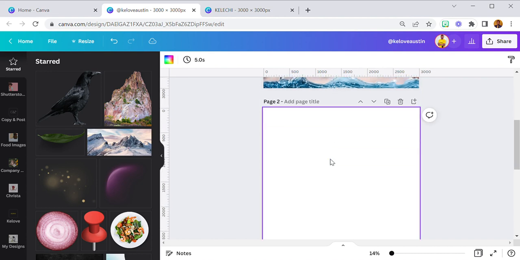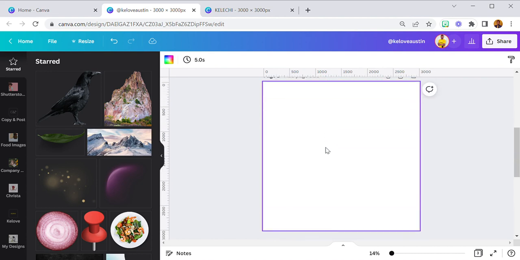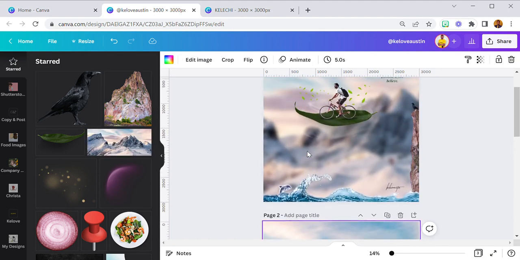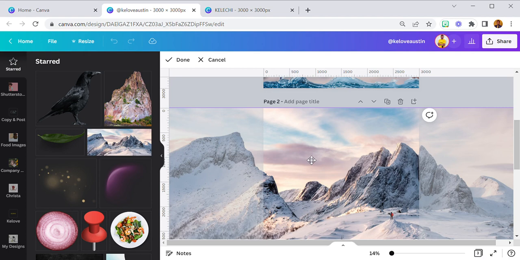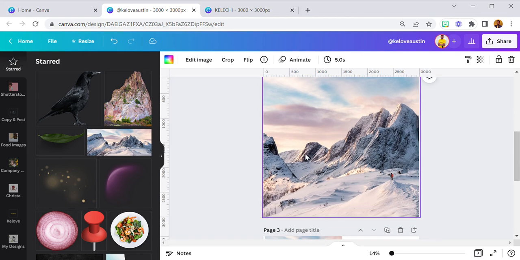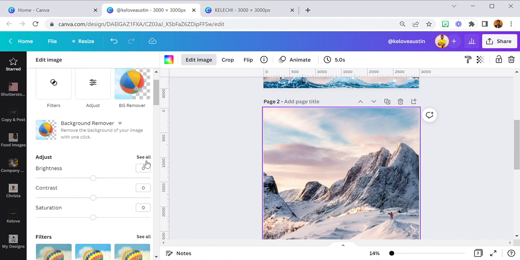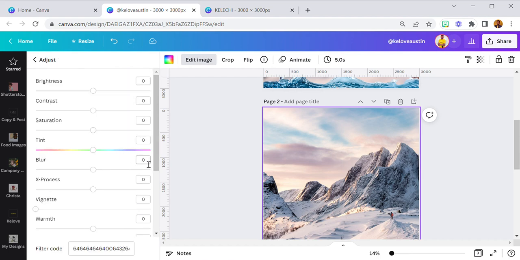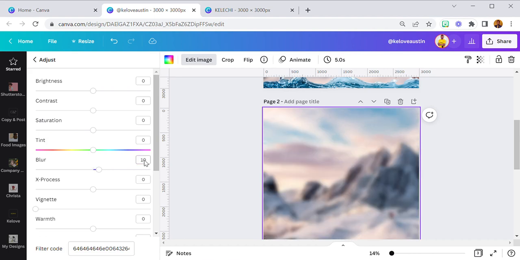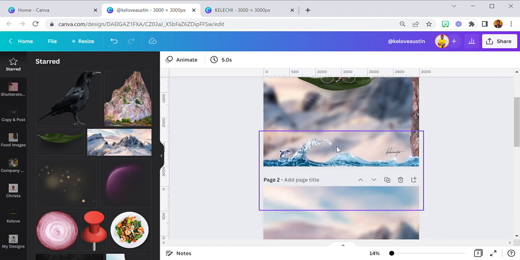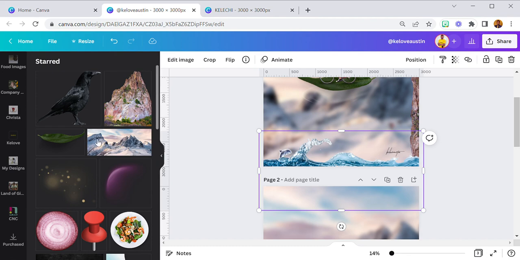So let's start. This is our blank page. Now I'm going to drag this. Okay, this is it. Let me see if I'm correct. Yep. So now I edited this particular image. I used the blur. I adjusted it, and the blur was, I think, 10. Yep, that's it. So this is the blur.